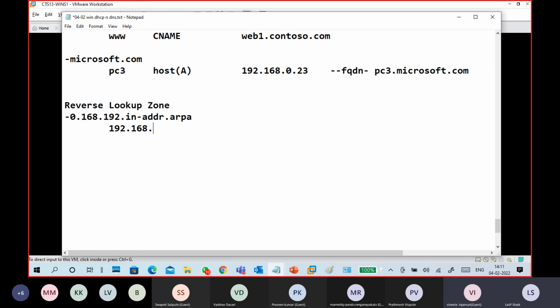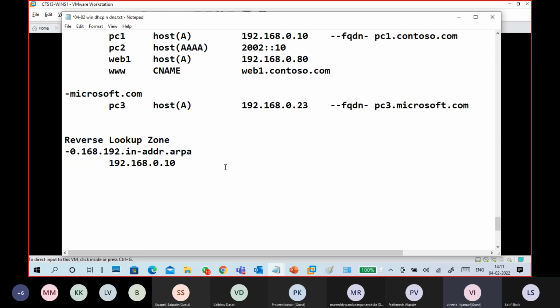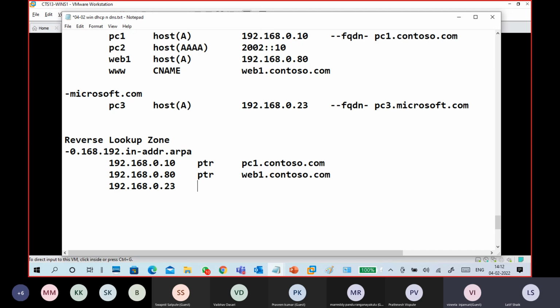How does it look? 192.168.0.10, and the PTR pointer record goes to PC1.contoso. Web1 is another. If I want a different network, like IPv6 or any other network, I have different logical networks, it won't work. Only network 192.168. Irrespective of which domain it belongs to, it is only checking the network. You don't check any other things. pc3.microsoft.com.